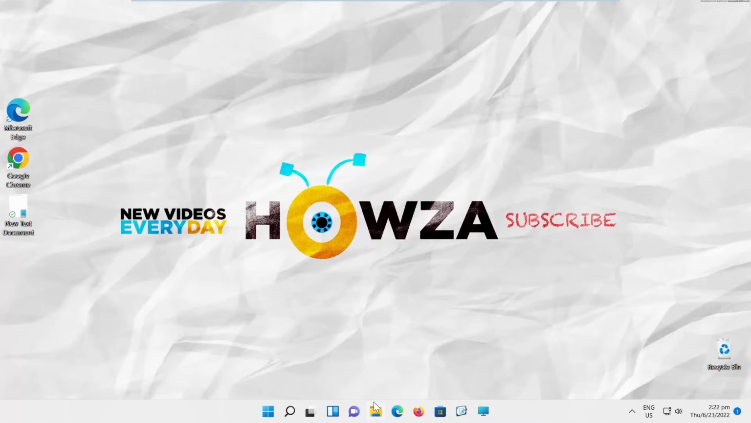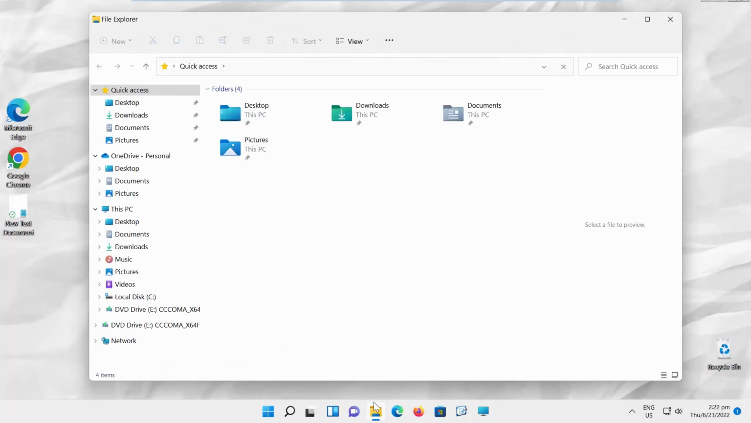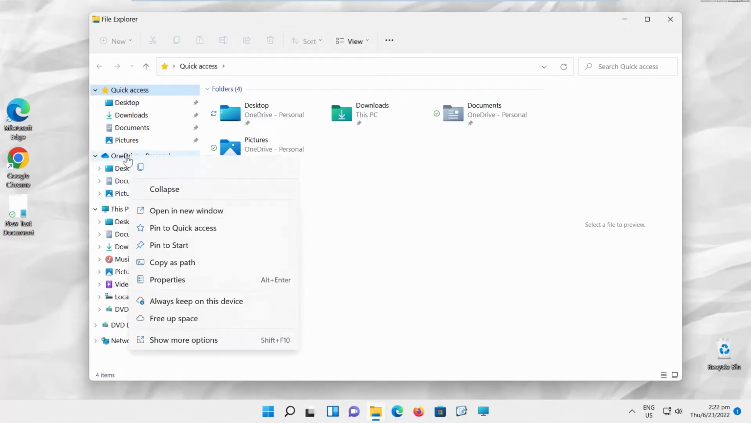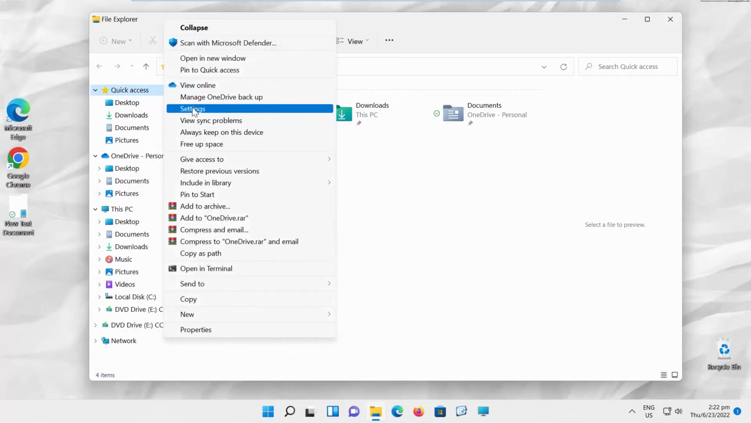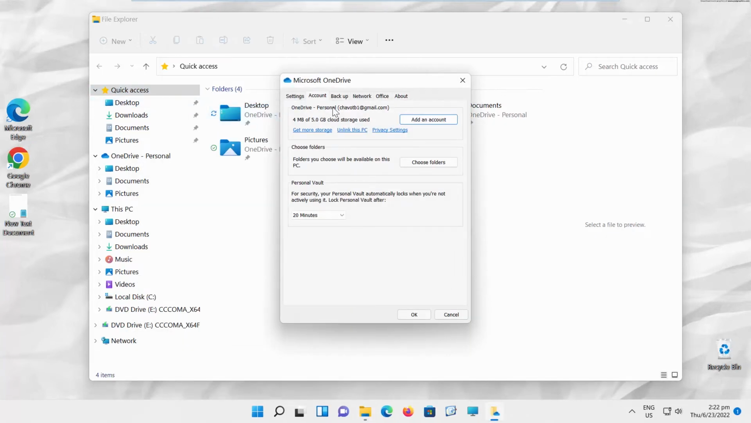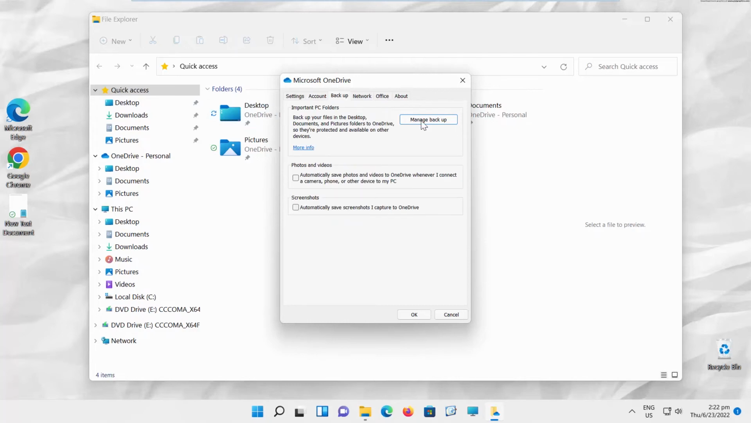Open File Explorer. Look for OneDrive on the left side list. Right-click on it. Choose Show More Options. Select Settings from the list. A new window will open. Go to Backup tab. Click on Manage Backup.